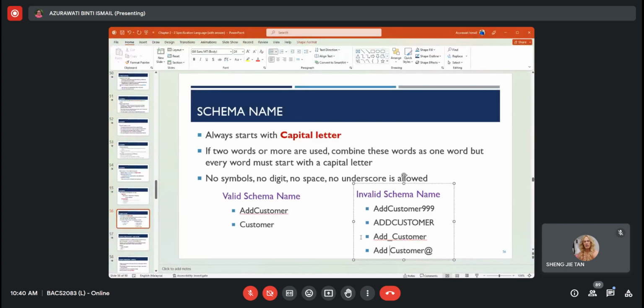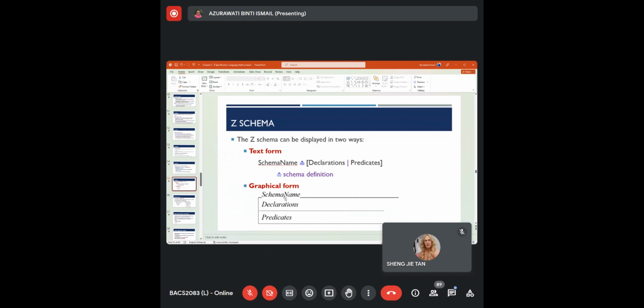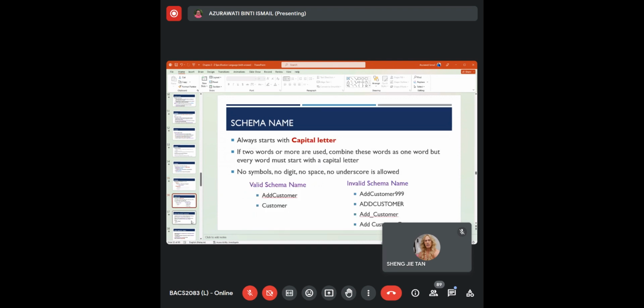So when you see the symbol just now, the way they put the schema name shows how you need to do it for your schema. You have two words, each word starts with a capital letter, with no space, no symbol, and no digit allowed. That is how you write the schema name. We are going to use this graphical format a lot later.